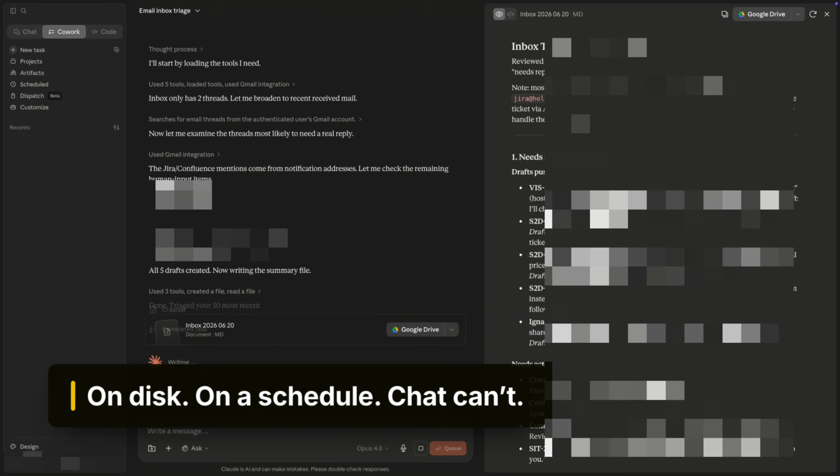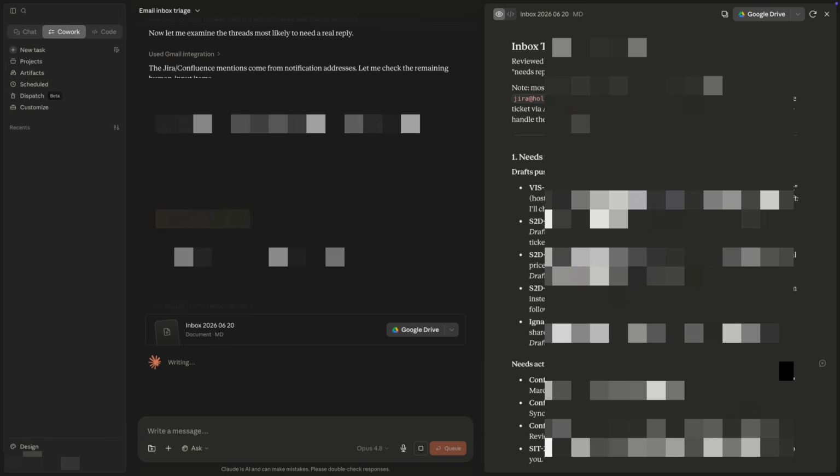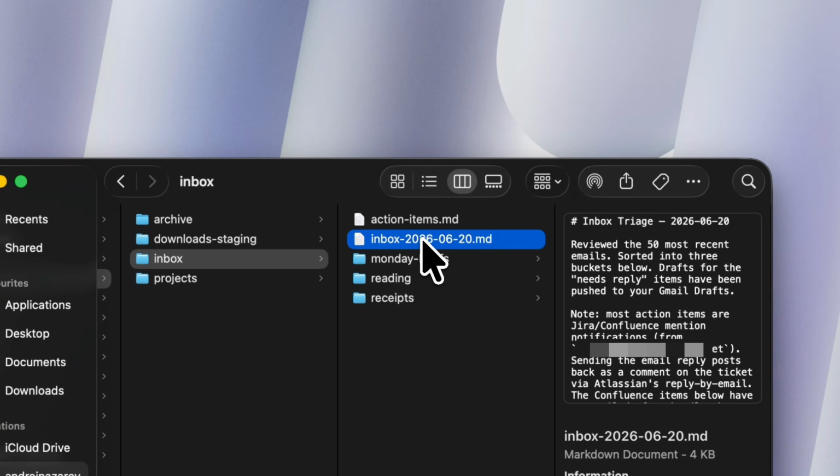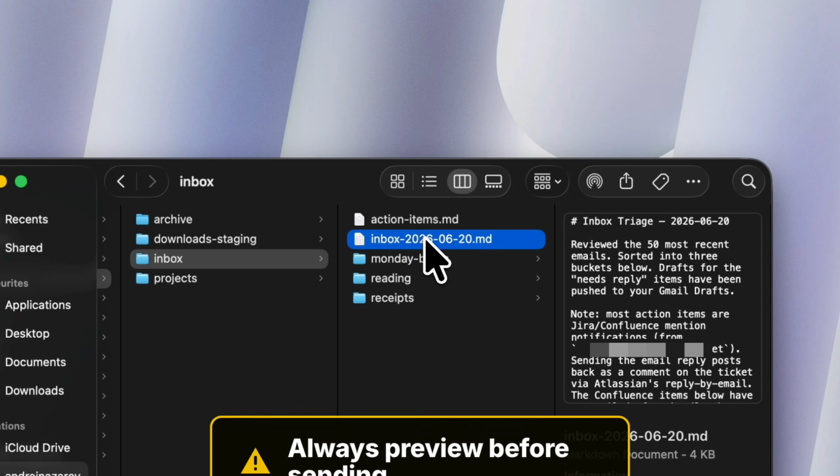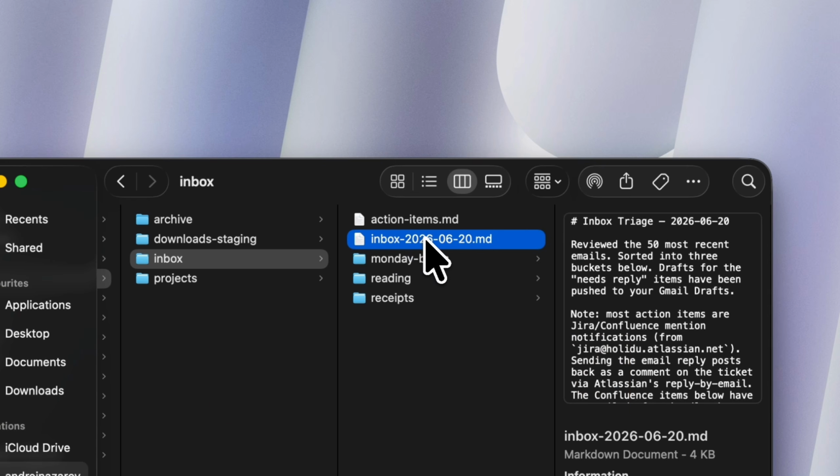I can search my email history, see patterns over weeks, and plus this runs on a schedule, so every morning at 7 AM before I'm awake. Chat cannot do that. Check each draft yourself before you hit send, because Cowork matches the tone, but unfortunately it doesn't have all the context that you have.